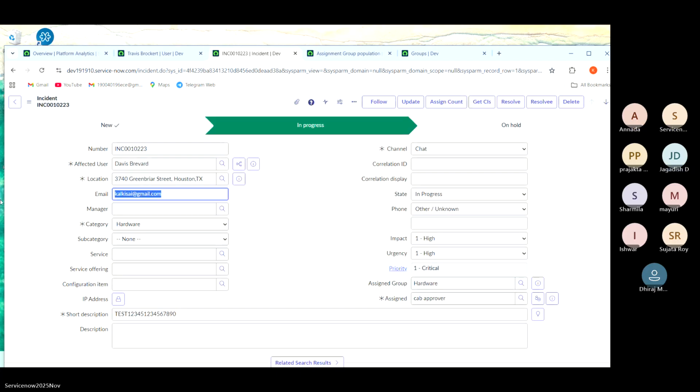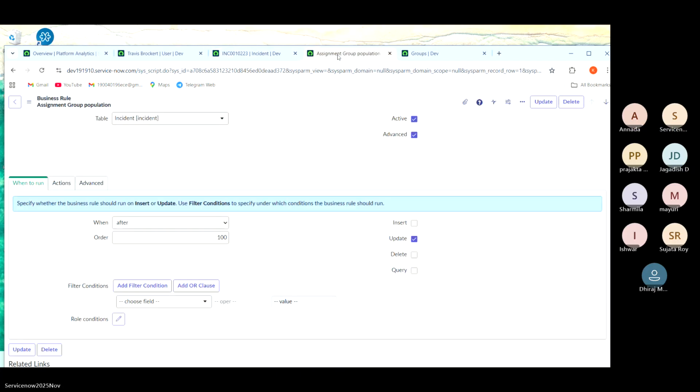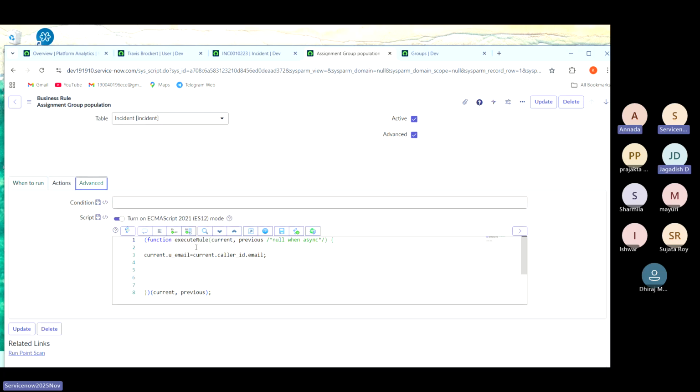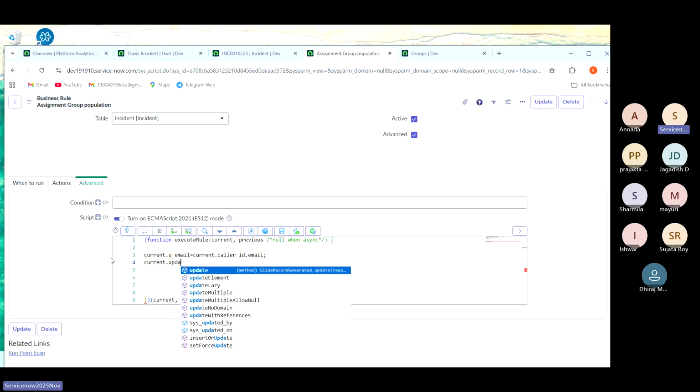No, it did not change. Do you know why? Because this business rule will run after the record is saved into the database, and we are trying to assign the value after the record is saved into the database. But you should update it again, right? So that's the reason we will use the current.update method.